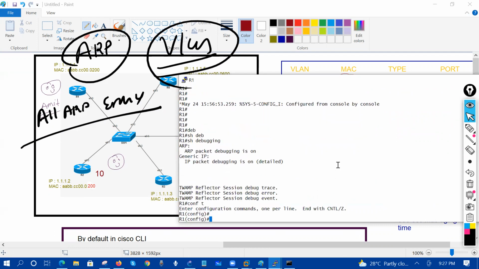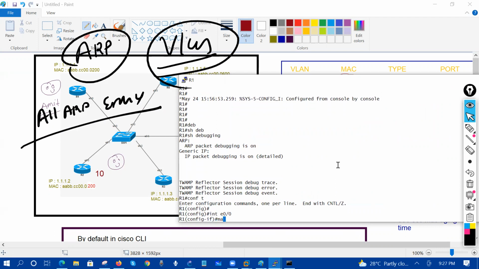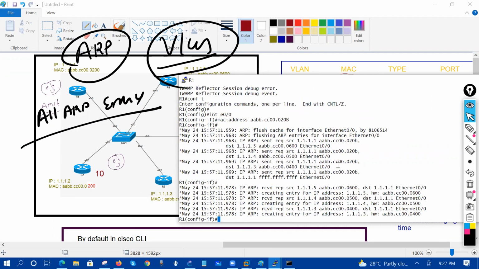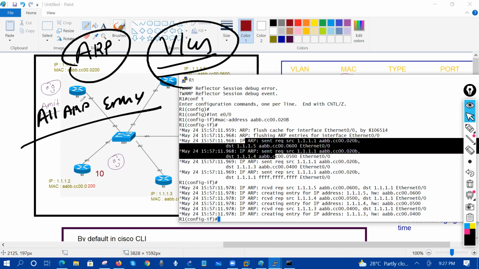I want all ARP entry on our router. When I'm changing the MAC address now, what will they do? It will send the request, right? And it will update every person: "Hey, my MAC address has changed, so you can update the ARP table." This is how the person has changed the MAC table, right? This guy. See?